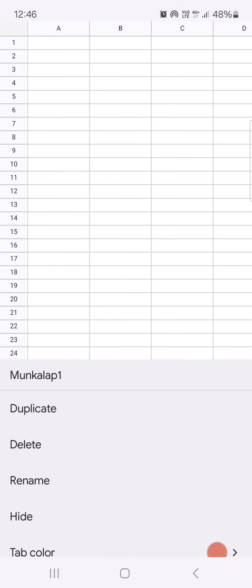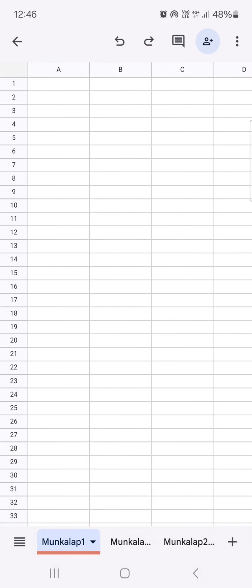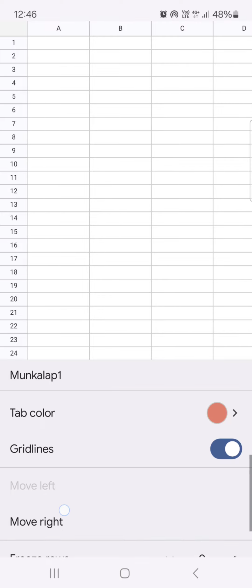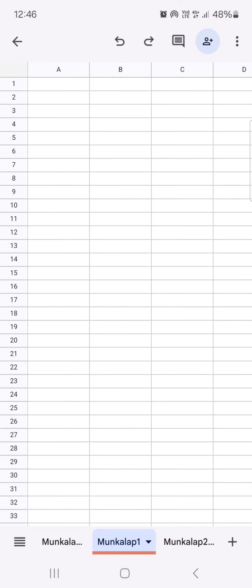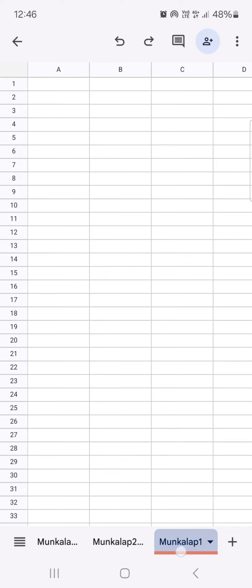Let's say it's the first one, and here we tap on the triangle next to the name of it and scroll down, we find the move right. Now if you tap on this, then the tab is going to be moved to the right by one step, and we can continue this as long as we want and move the tab where we want to have it.